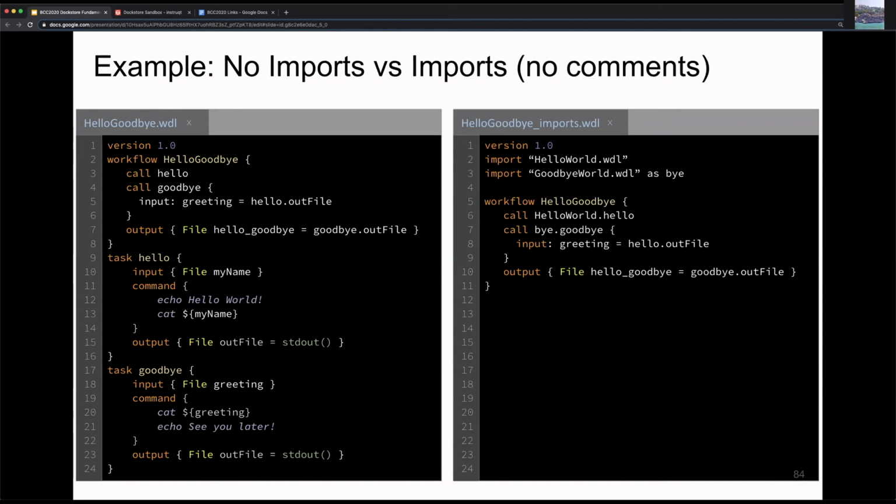You can see it's much more concise, and this can be helpful when you're running a lot of tasks to spread out your workflow over multiple files. One caveat is not all launch platforms support imports, or they have some specific caveats to support imports.